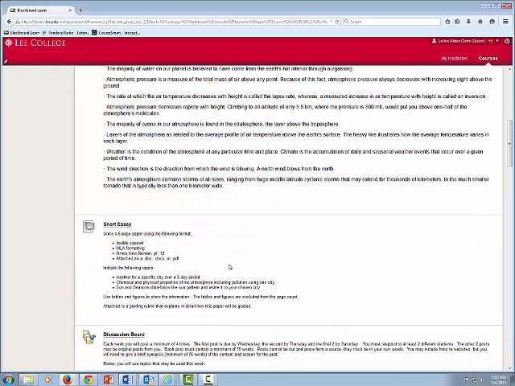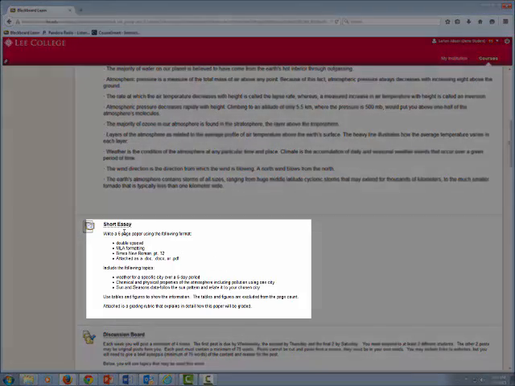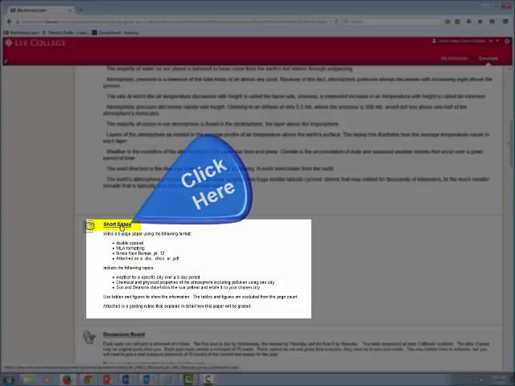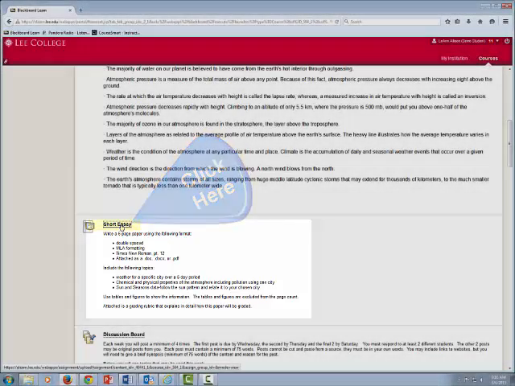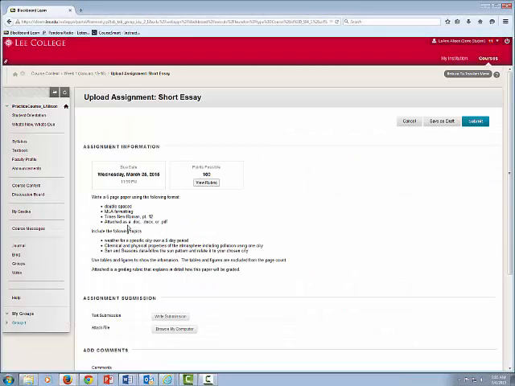You have some instructions, so you'll want to read through that, but you don't see where to submit. Notice the line underneath. That tells you that's one of those hyperlinks, so you want to click on it. When you click on it, more information pops up.